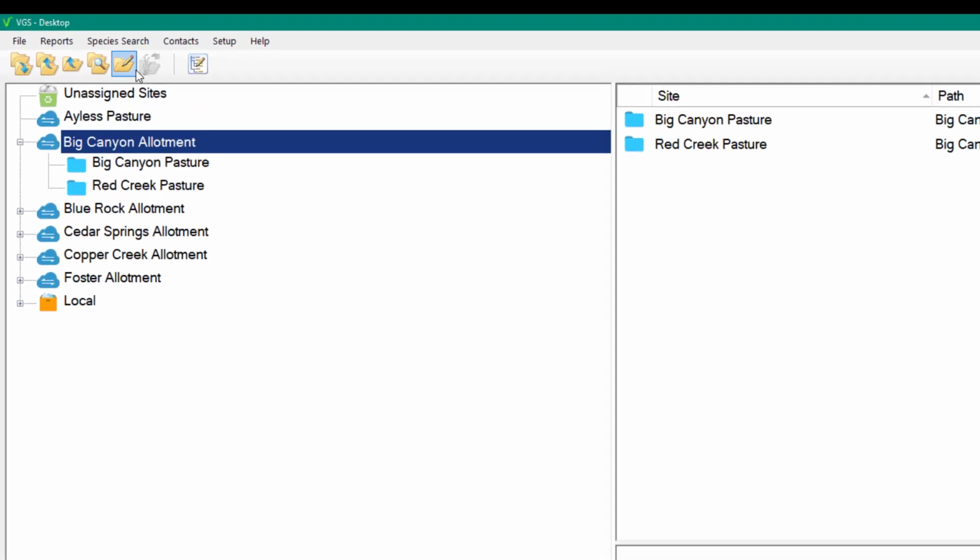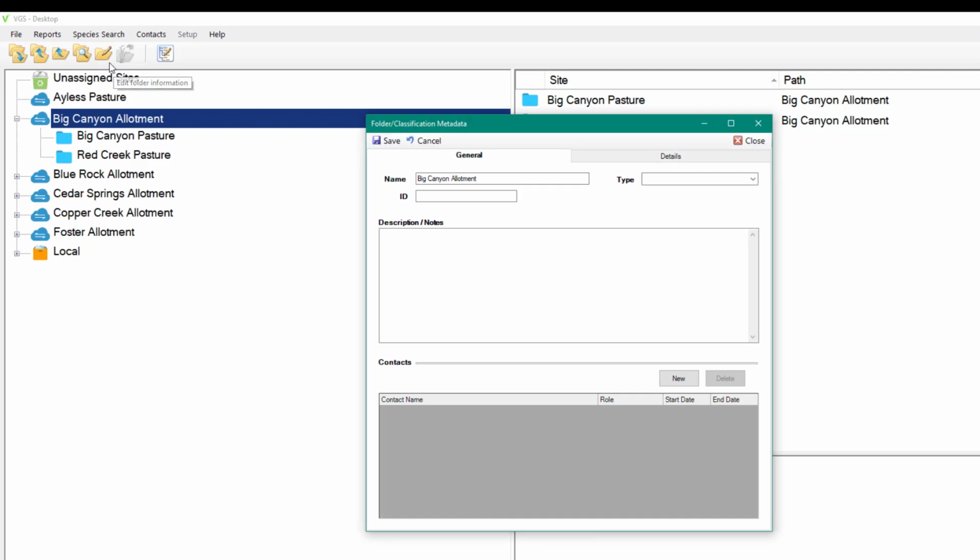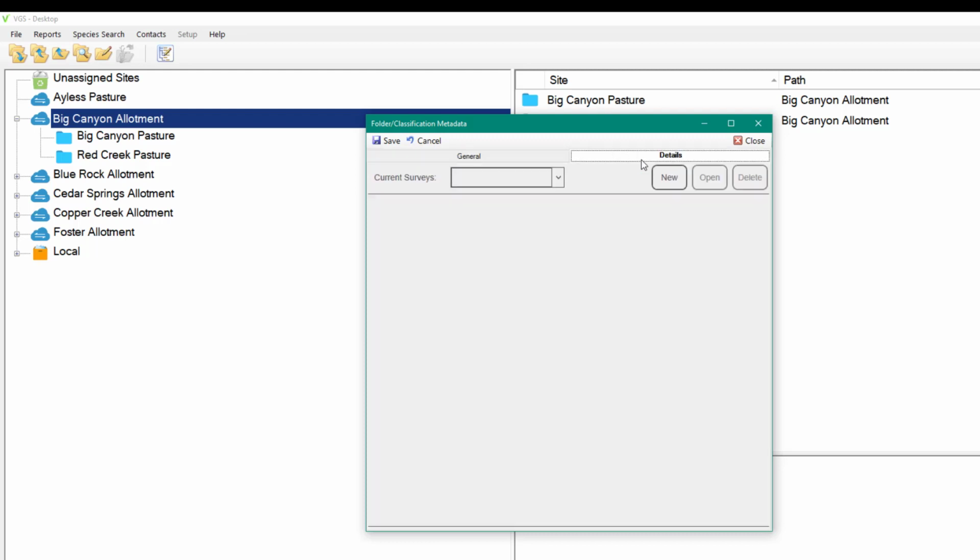The Edit Folder Information button opens the Classification Metadata window. In this window, there is a General and Details tab. Under the General tab, you can edit the name of the folder, choose a folder type, add an ID, enter folder notes, and manage folder contacts. Under the Details tab, you can add, edit, and delete folder surveys.